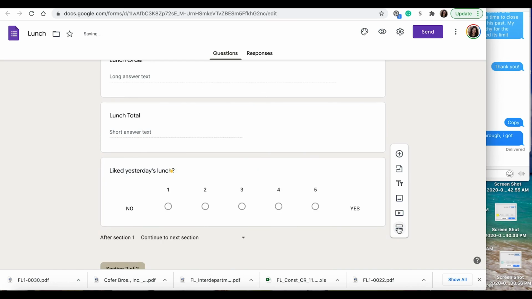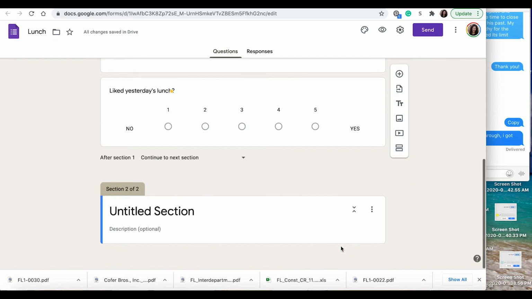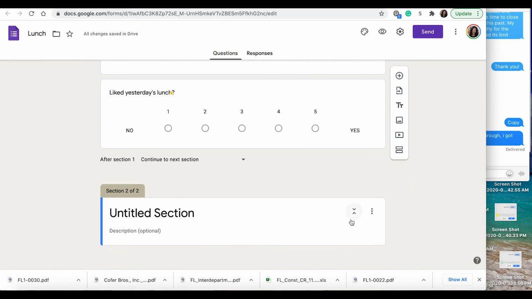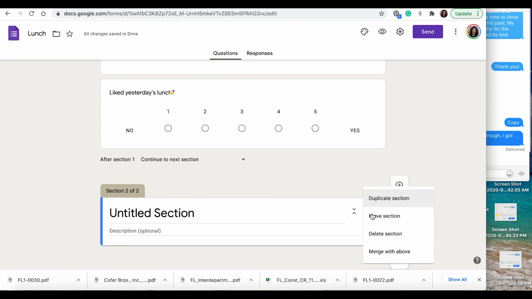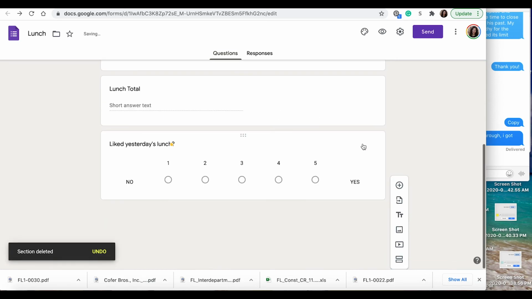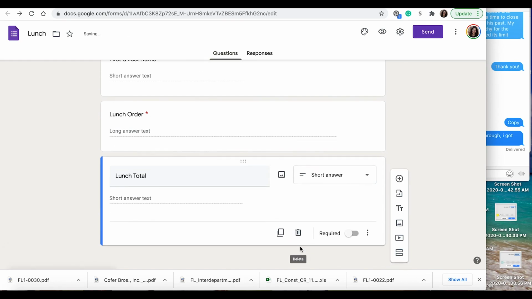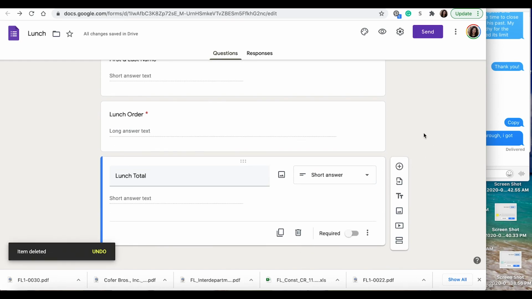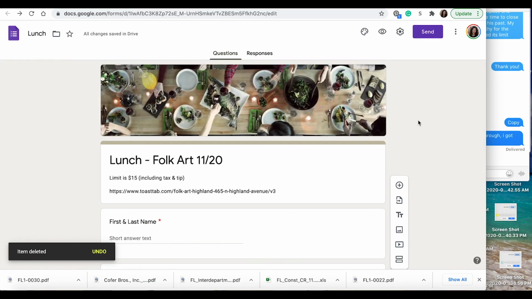So this is fun. You can also do an added section if you feel that's necessary for what you're trying to gather information on. I'm going to go ahead and delete that. I don't feel like I need that, so I'm going to delete the did you like yesterday's lunch section just so you can see how you can remove these blocks. All right, now I'm going to hit send.